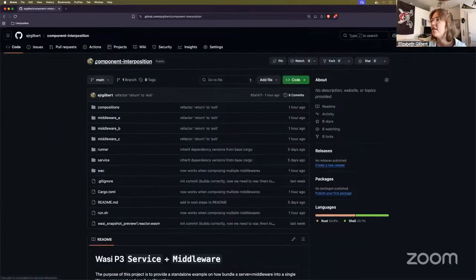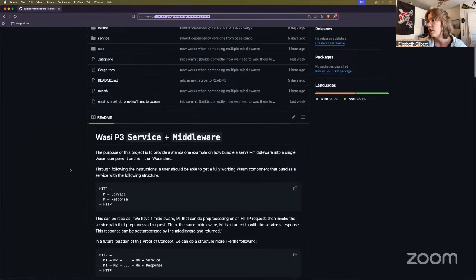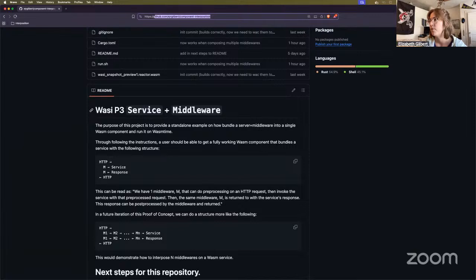Yeah, this is the repo. So feel free to take a look at this. I think that you also linked this in the meeting notes. So this is the repository. What it's doing is something called component interposition. So really what I mean there is taking some service that's running on top of WASI P3 and you're interposing this middleware in between the HTTP call and hitting the actual service.